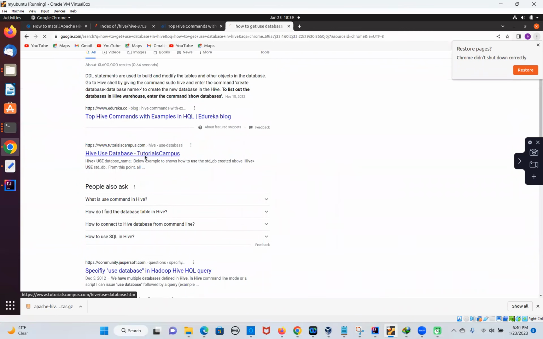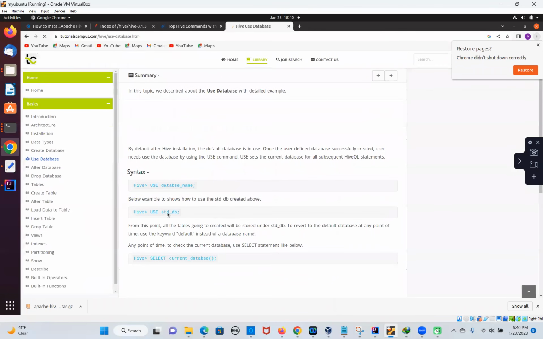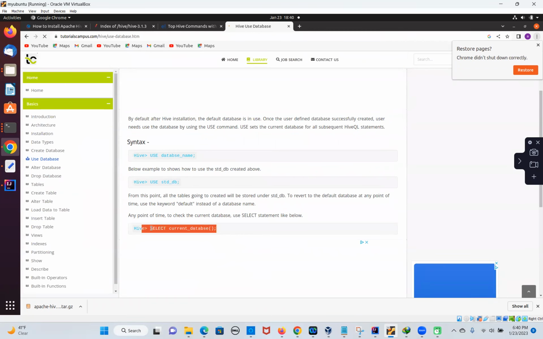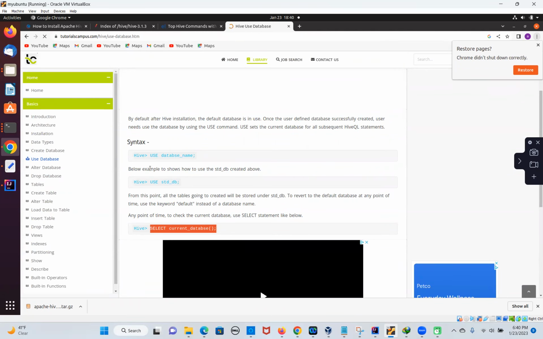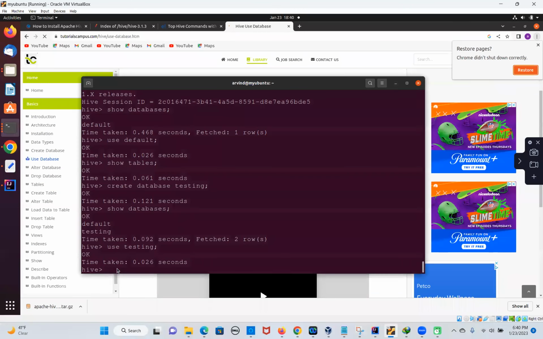Some command is there that can show in which database you currently are. So when you do use, you select the current database. This command is there. When you run this command, you will come to know in which database you are.